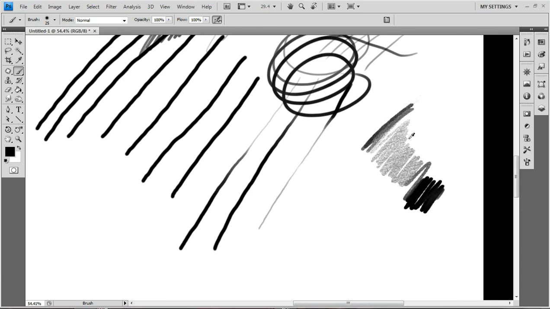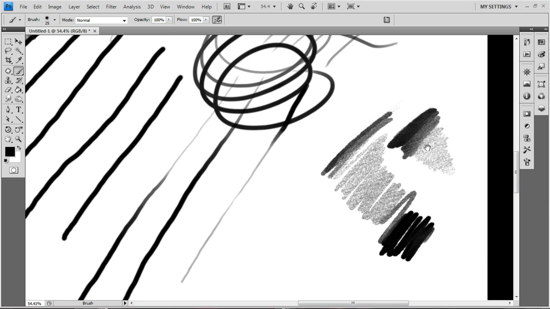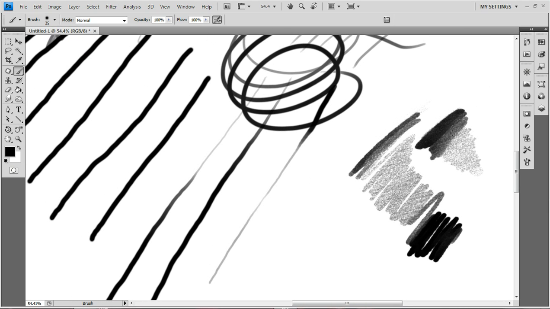And again, the harder I press, the darker it is, and the lighter I press, the lighter it is. So it really does create this effect of using an actual pencil. And you can do the same thing and create paint brushes this way as well, and create something that simulates a canvas texture.